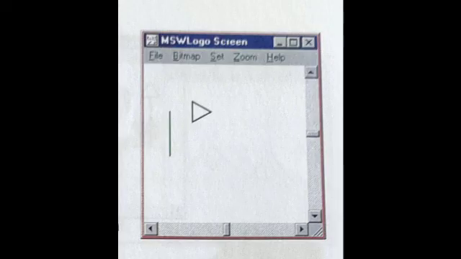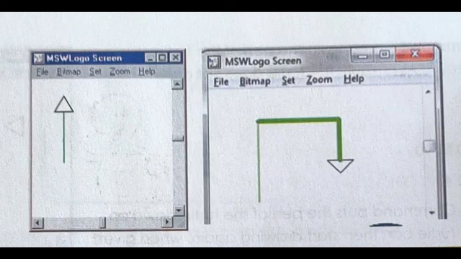Next is the pen normal command. It sets the turtle pen back to its normal mode after using any command such as PU, PE or set pen size. We can use the pen normal command to make it behave normally again.